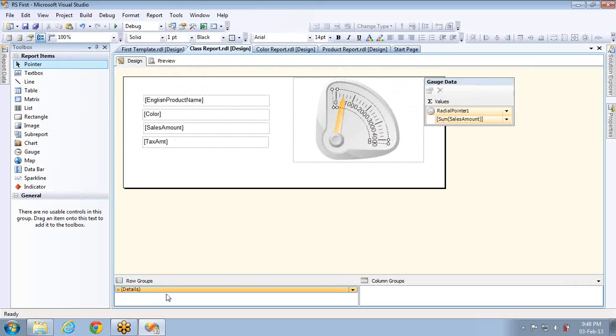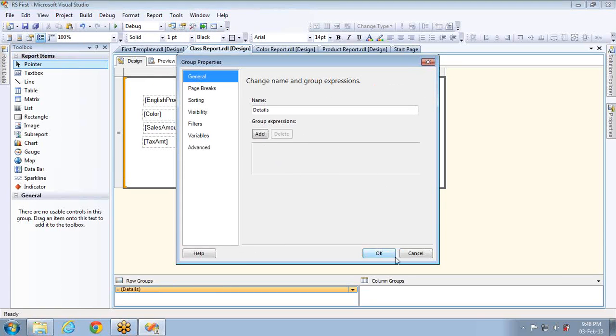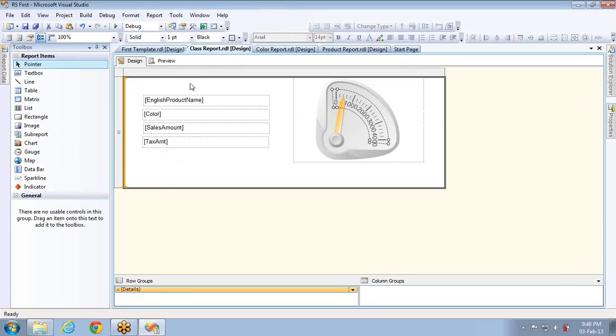Now it is grouped by details. If you see the grouping, it is nothing. That is why it will group by everything, the combination, whatever we have taken here. So that is the advantage. This is one case where we can use gauges more efficiently.